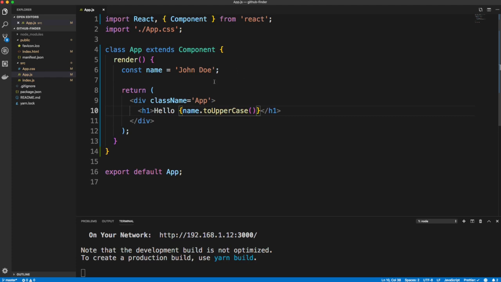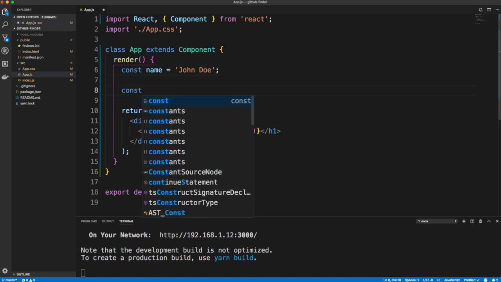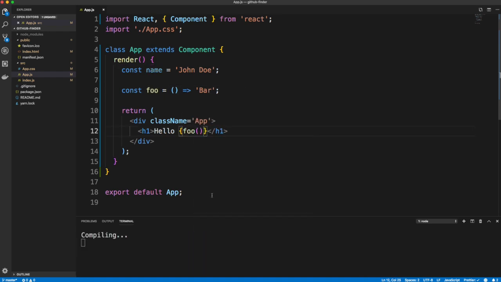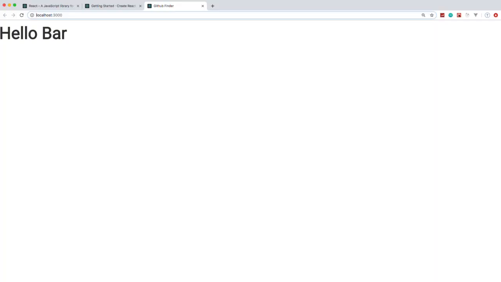Now, we could even output a function. I could create a function in here, so I will say const foo, I'll just use an arrow function here, and let's implicitly return the string bar. I could go in here and I could just say foo like that, and we get hello bar.